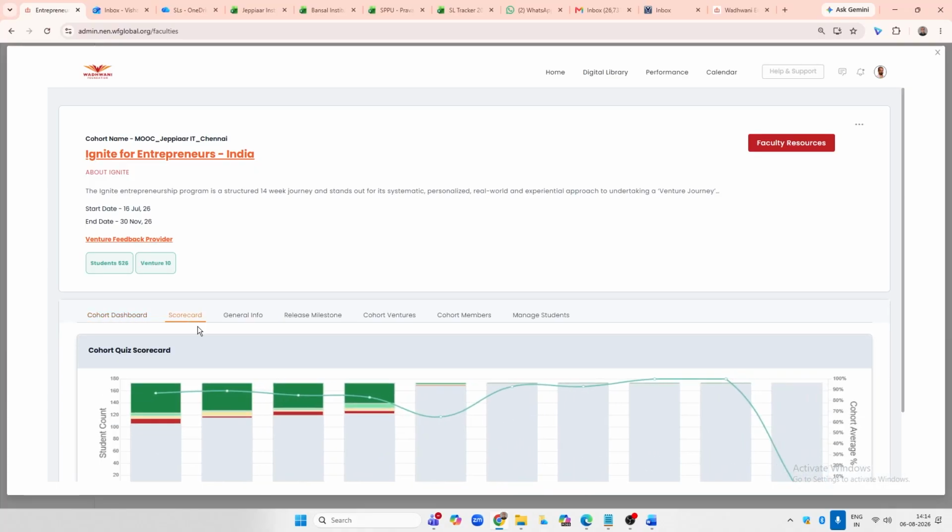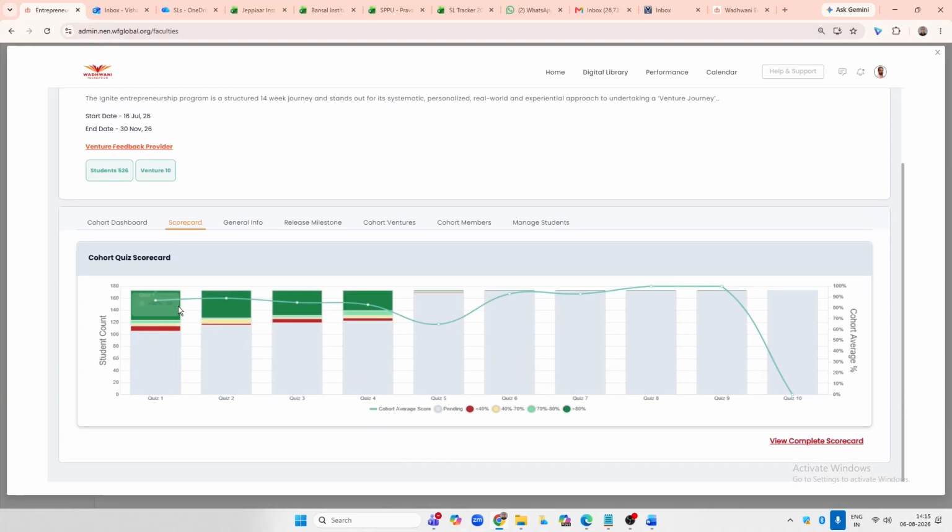And you can see the scorecard once the students start taking up the quiz, right? Their scorecards you can see here. You can view the complete scorecard here. Okay, if you click here, you can see the complete scorecard.